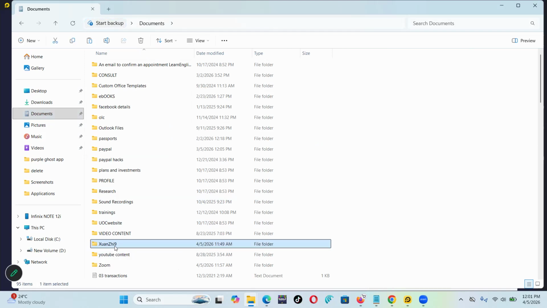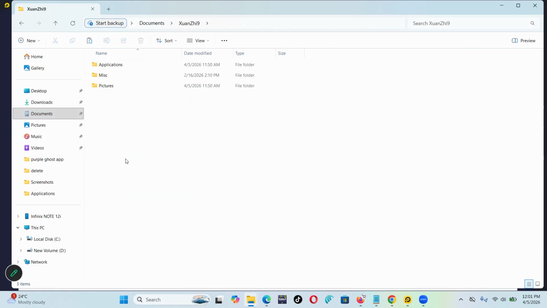Probably on your computer you'll also find it with a weird name. Maybe the numbers change, but you will easily find a folder which is not really common on your PC. As long as you open it and find that you have applications, miscellaneous, and pictures, this is usually the folder for LDPlayer.